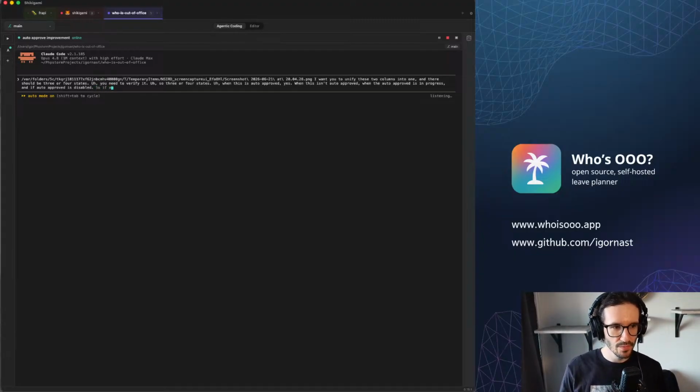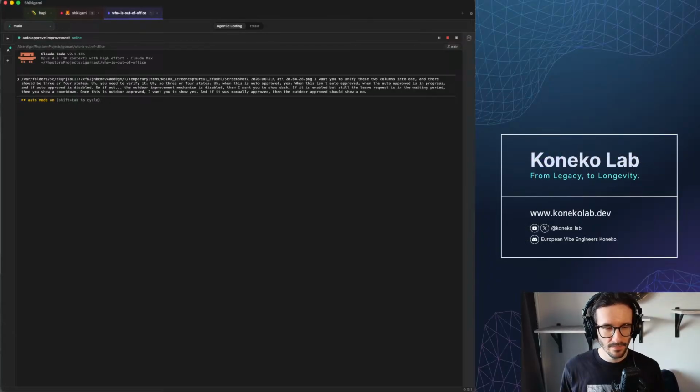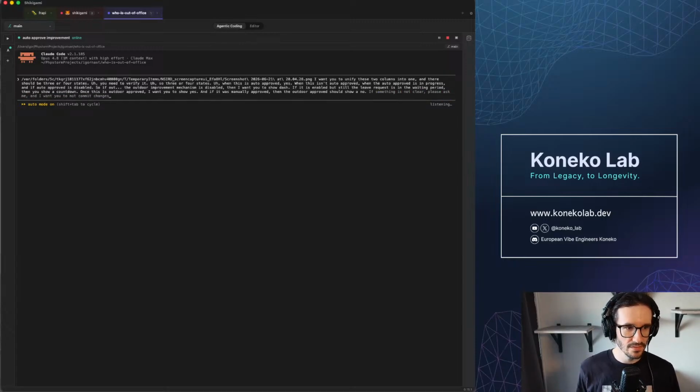If the auto approve mechanism is disabled, then I want you to show a dash. If it is enabled but the leave request is still in the waiting period, then you show a countdown. Once this is auto approved, I want you to show yes, and if it was manually approved, then the auto approved should show a no. If something is not clear, please ask me, and I want you to not commit changes that you will do. I'm gonna review them manually later.